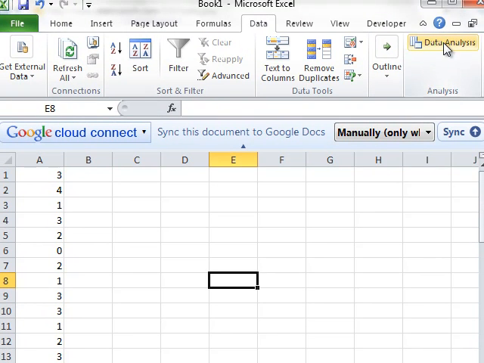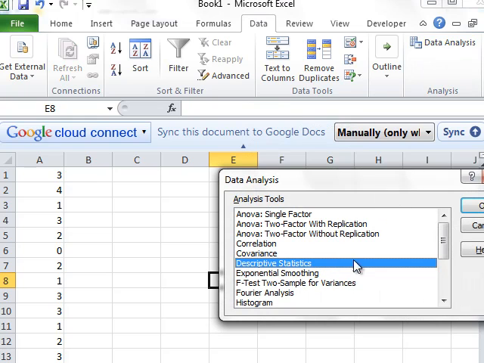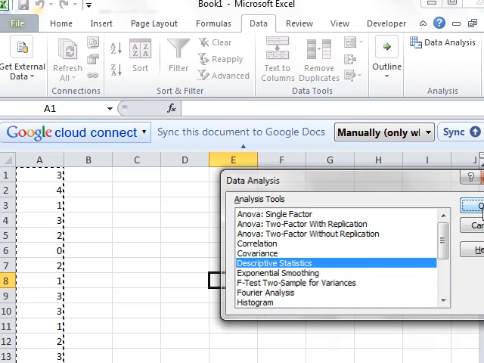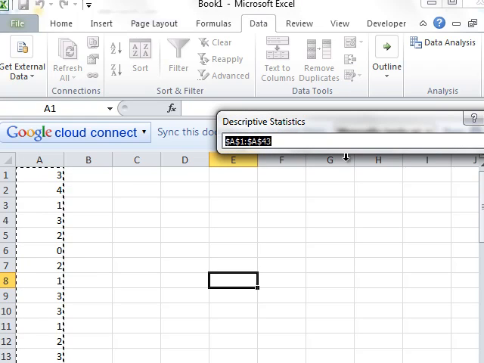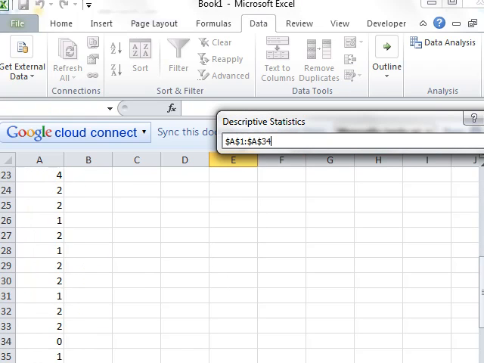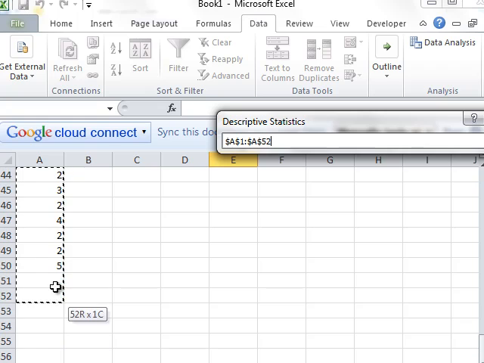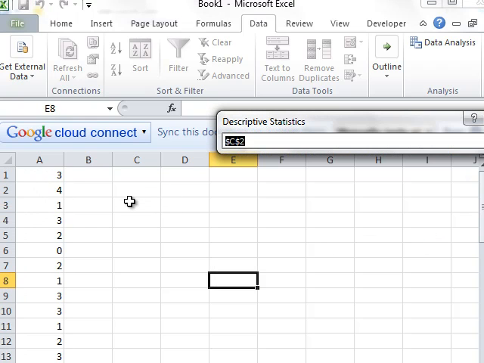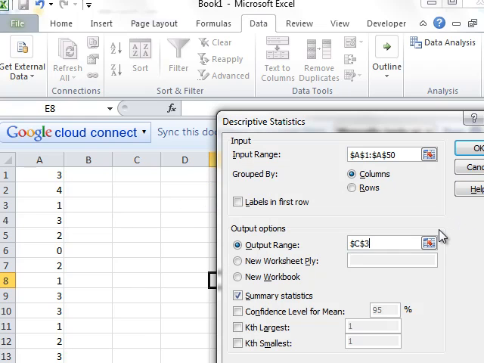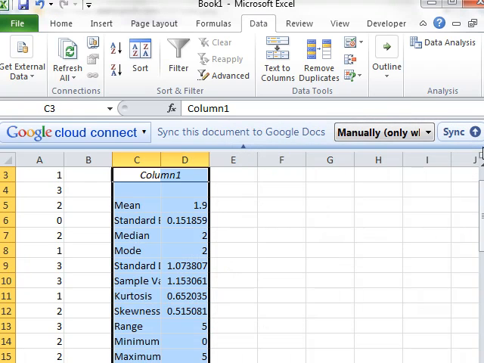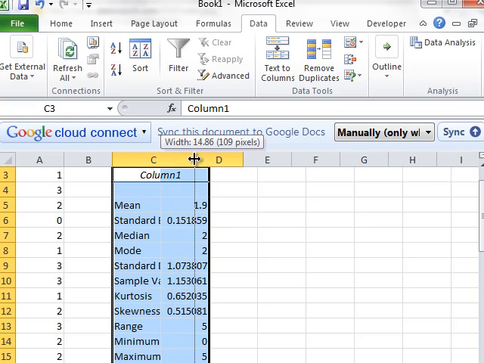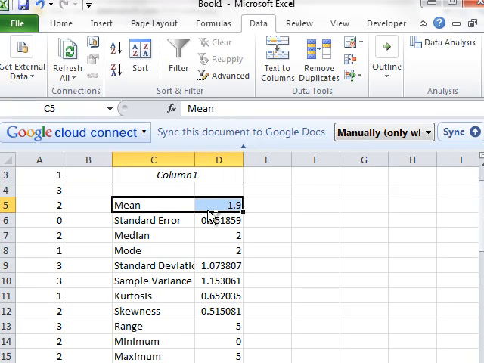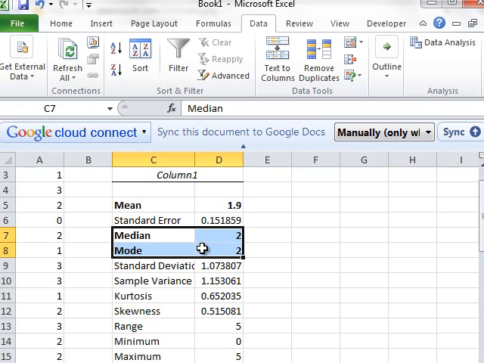Under the Data tab. Okay, so press Data Analysis, and we're going to do Descriptive Statistics, and then press OK. Okay, we're going to click that button there and highlight my data all the way down. So there are 50 data points, and then we'll uncompress that. Output range, and just put it somewhere where I can actually see it, somewhere near the top. Just click anywhere in there. We want summary statistics, and then press OK. And there we go. We can adjust this a little bit. There's our mean at 1.9, and we have our median and mode at 2.